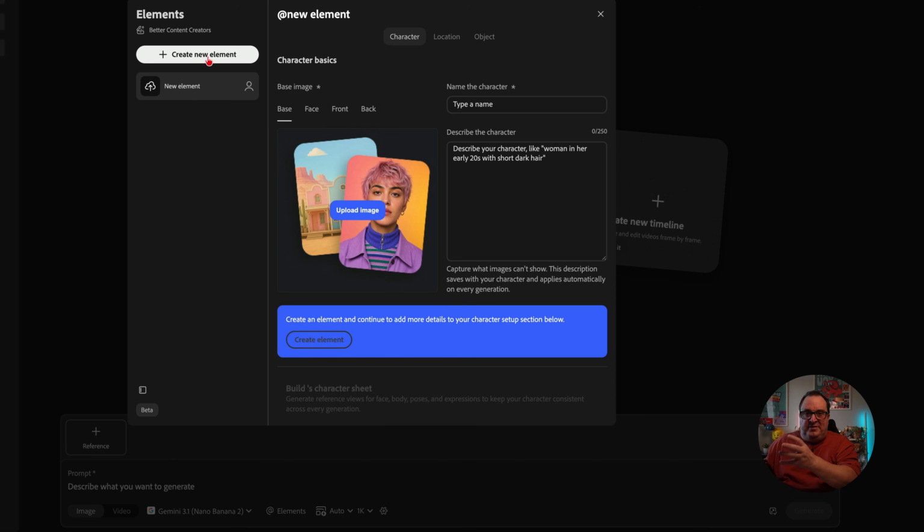Now, I've not got them in this login here. I have been playing about with this on a beta option a couple of weeks ago, but I need to come back and play about with this, and then I'll do a proper full walkthrough on how I'm actually using this. But you can create a new element, and that can be either a character, a location, or an object.